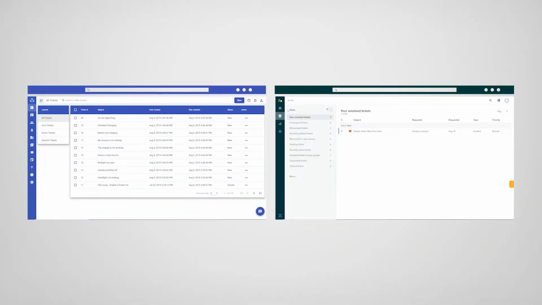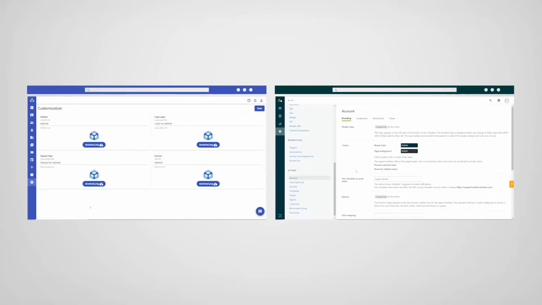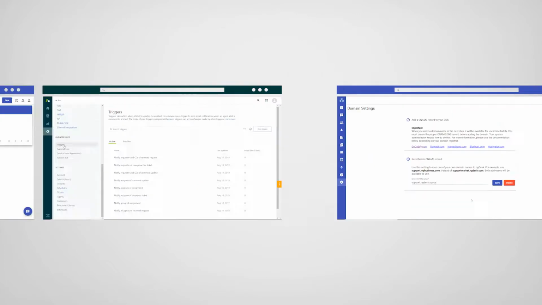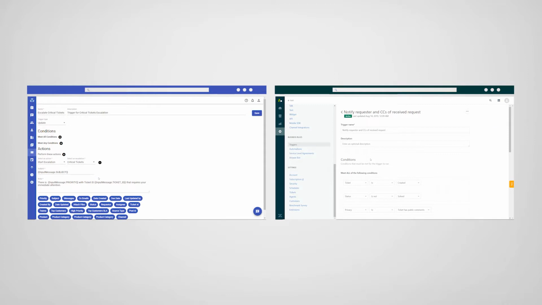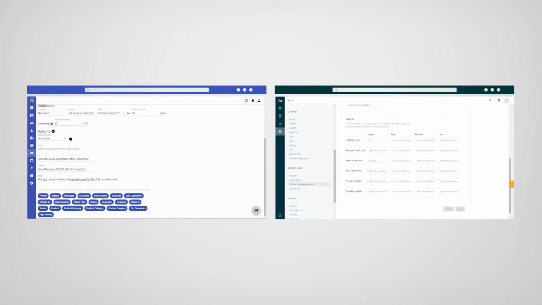You can create custom layouts to view support requests, draft pre-made responses, customize your support portal, customize business rules, and workflows tuned to your specific business requirements.